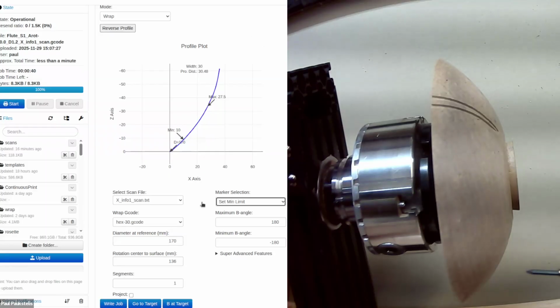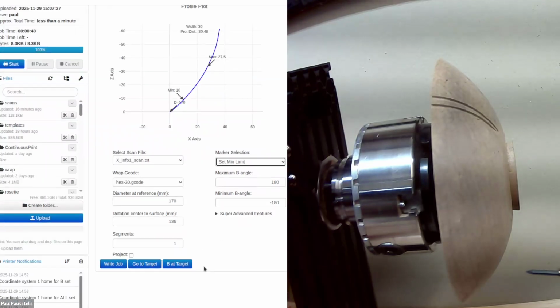There we go. That's close enough. So now it's going to be fairly close to the rim. This 30 millimeters is kind of big still for this, but I'm going to do this once with the project off. So I will now simply write the job here.